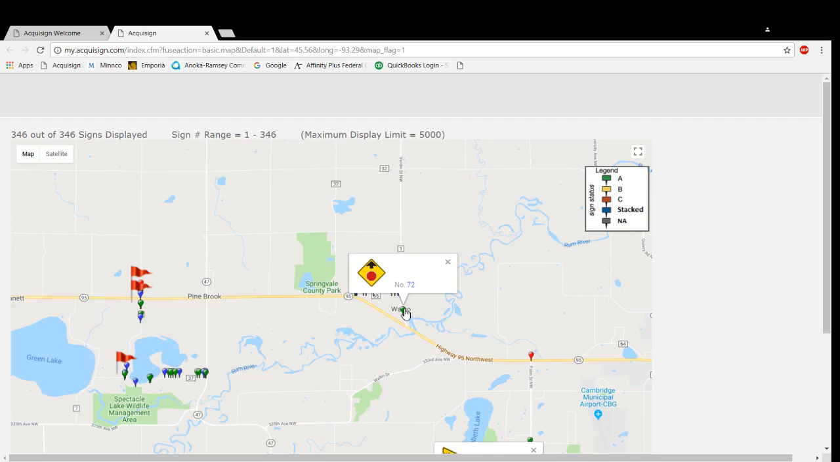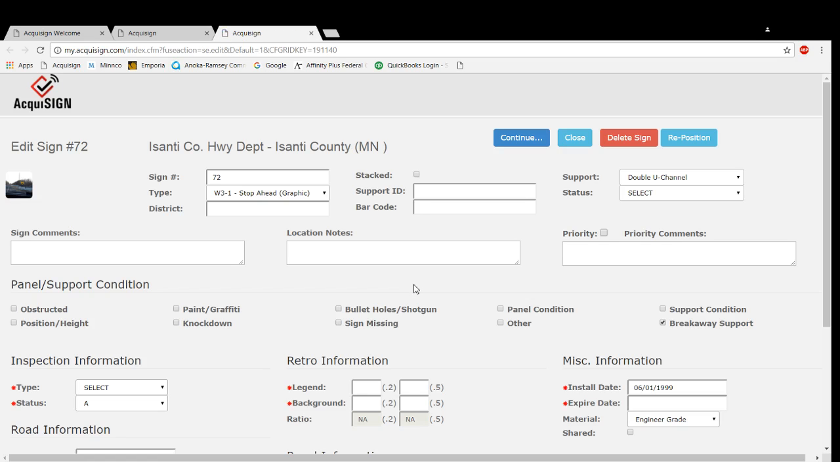Let's assume that the stop ahead sign number 72 near the Walbo Bridge was reported as being knocked down. Selecting the sign number and going to the main sign attribute page, I can now set it as a high priority sign that does need immediate attention. Check the priority checkbox. Now enter a description of the issue in the priority comments box.